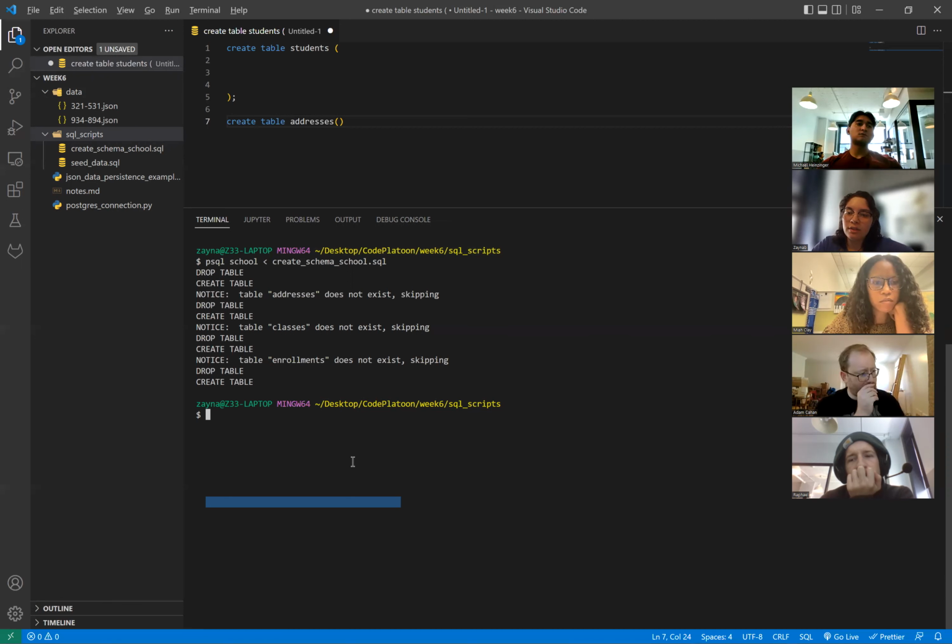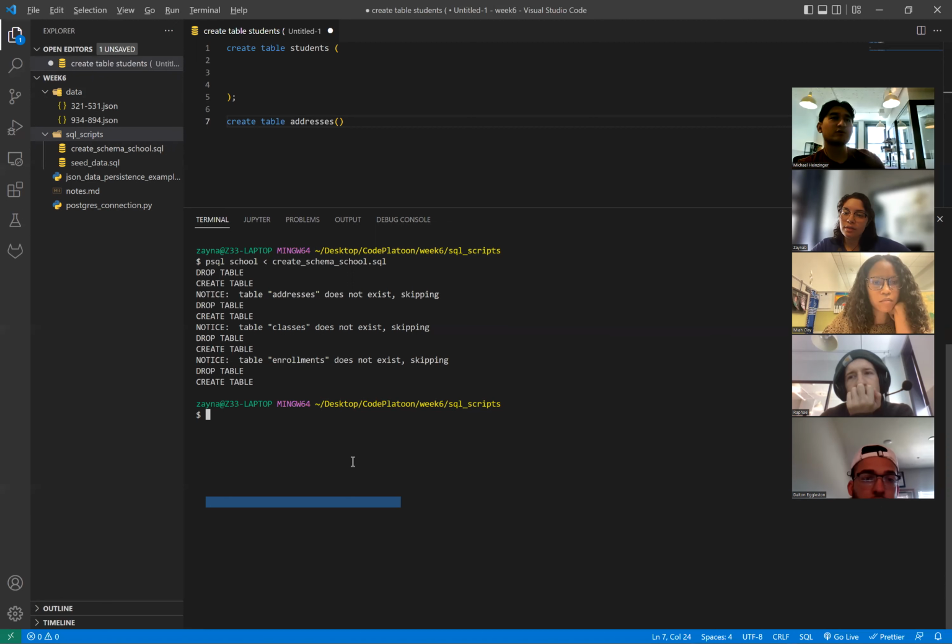Yeah, Michael? Just to be sure, in order to run that script where you created all those tables, you have to have Postgres and everything running in the background? Yeah, correct. Okay, thank you.